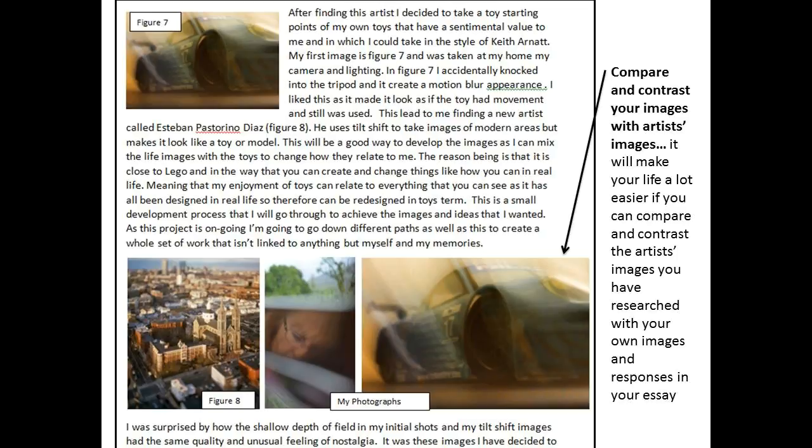In this case here, this student was comparing and contrasting their images with an image of an artist who uses tilt shift and similar distorted compositions to what they were using. Very different in the outcome, but nevertheless a really important thing to make sure that you get in your work. Please make sure that you do this and make sure you do comparisons with yours and the artist's work. It's definitely the way to go.